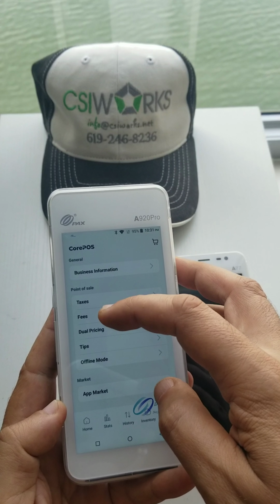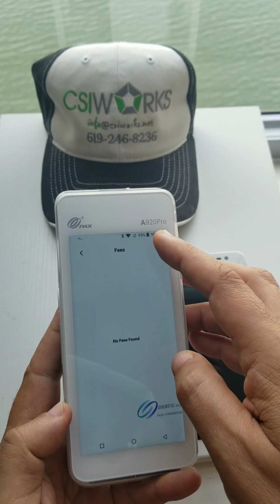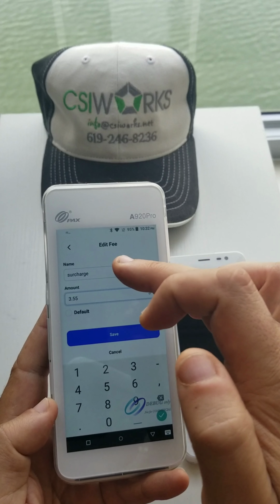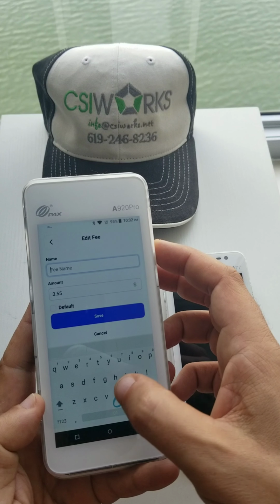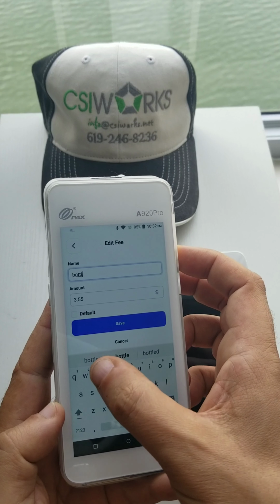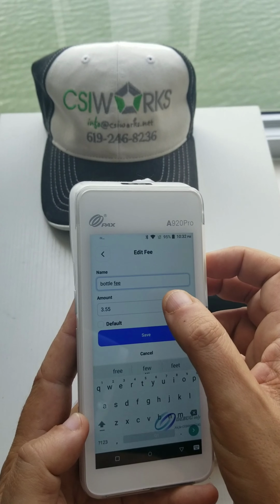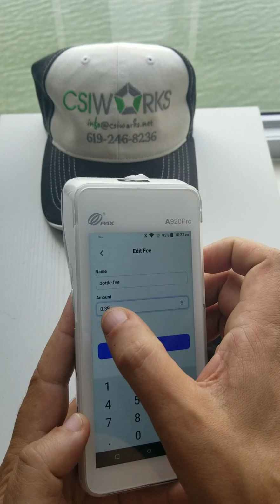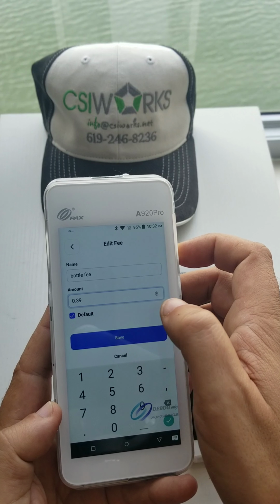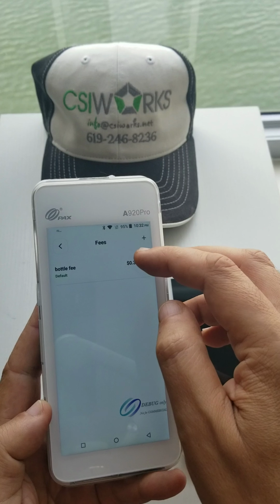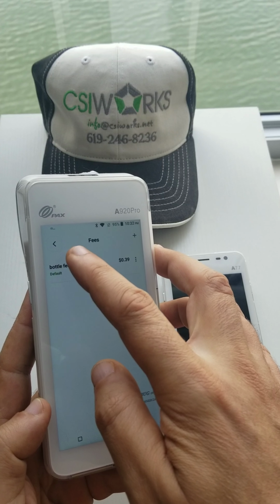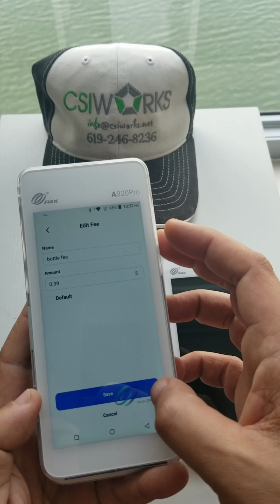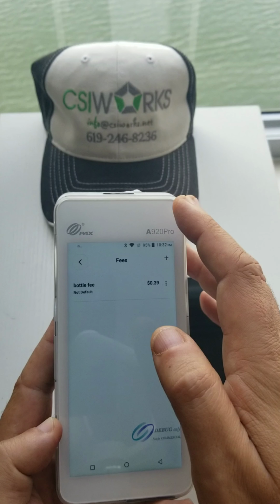Okay. We have fees, right? So we can charge a fee. This is going to be a dollar amount. Right? So we can just say that this is a bottle fee, for example. Bottle fee. And it's going to be, let's say, 39 cents. And we're going to say that it's default. All right? Actually, not default. I don't want it everywhere like this. Bottle fee. All right, so we have the fees.